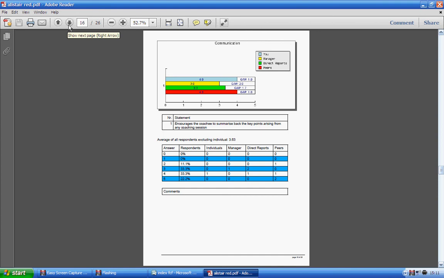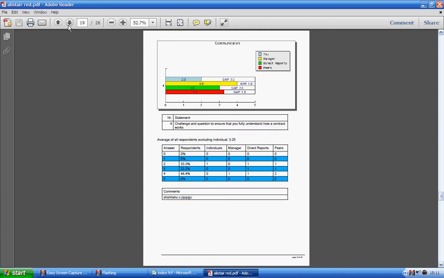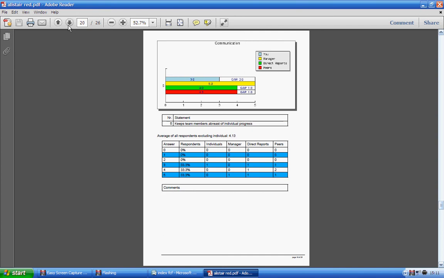So as we work through the statements, you will see that each statement is presented the same way. Any comments that have been recorded are shown within the report, although you can't tell which individual has made that comment unless you were to ask them to put their name immediately prior to the comment being added, or some form of identification code.